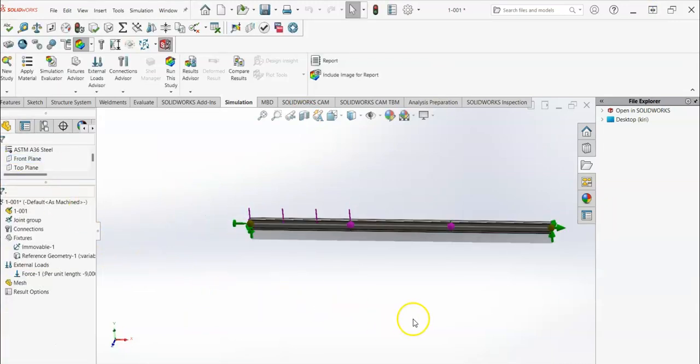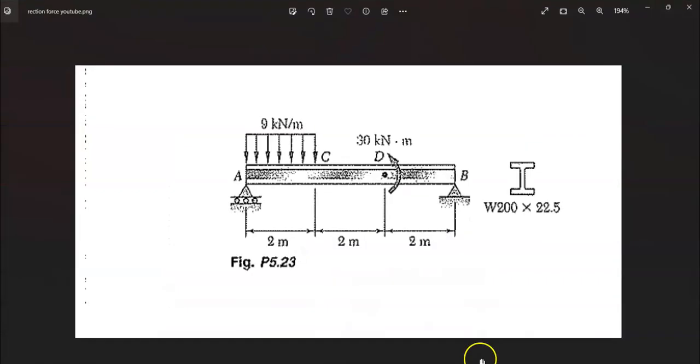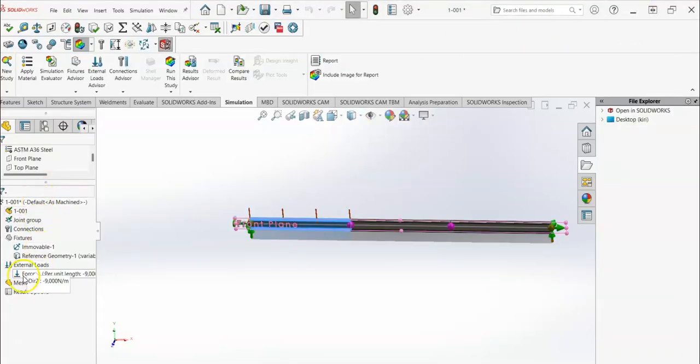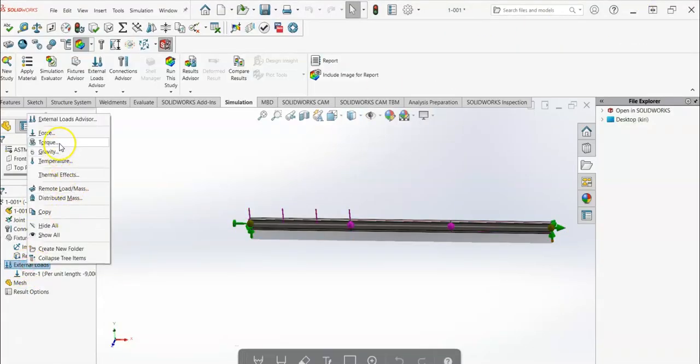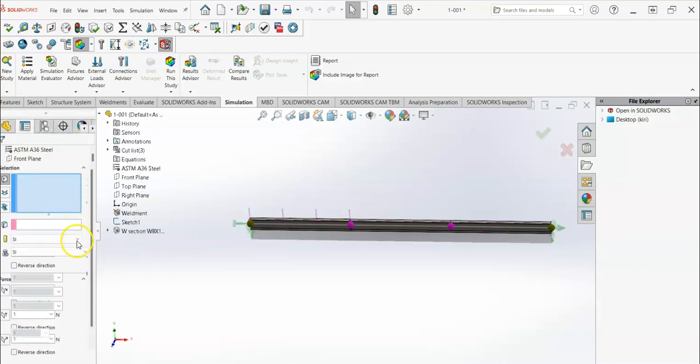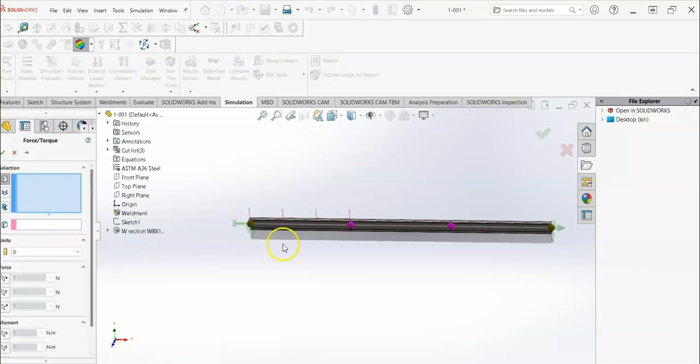Okay, now it's time to apply a moment at point D. So let's try to apply this external moment. Again, external load, click the force, and here I'm going to use joint. This is our D point, I have already selected. And reference point I will take again the front plane.